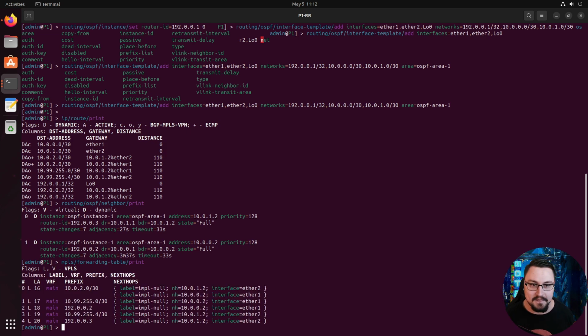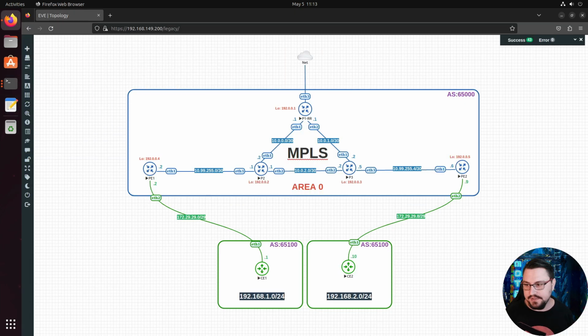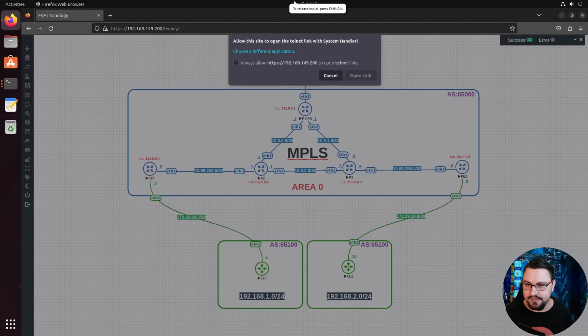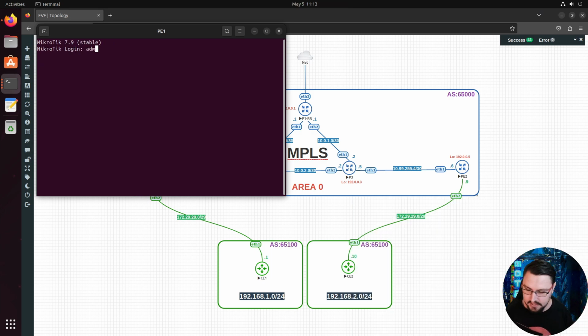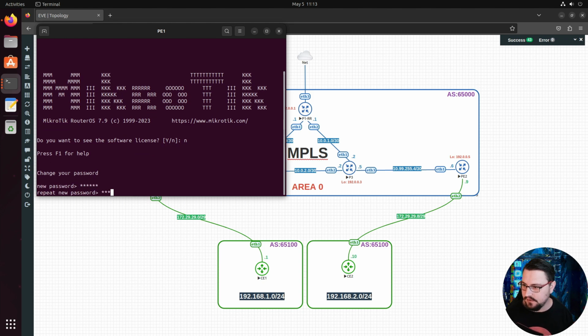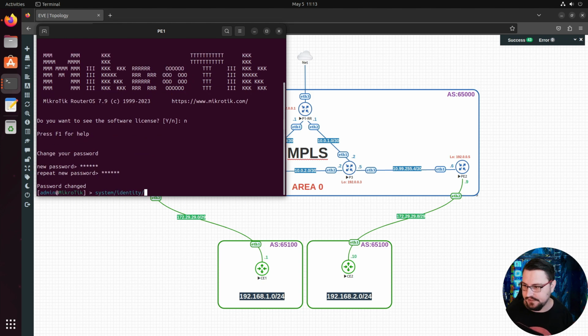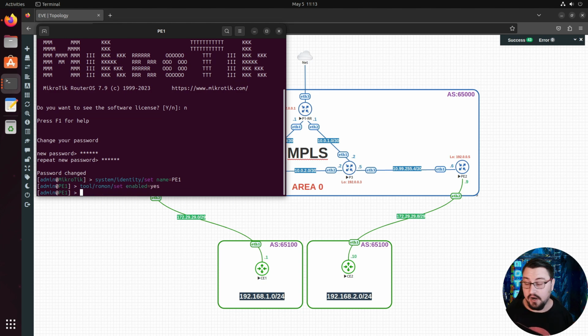All right, now we can get onto our provider edges and do the same setup from there. So first thing I'm going to do is log on to the PE1. So PE1, pretty straightforward. Hit enter, and then admin, blank, no. Set a password. Let's just do a system identity set name as PE1. Let's do the ROM from the beginning. So tool ROM set enabled yes, and then let's add our IP addresses.